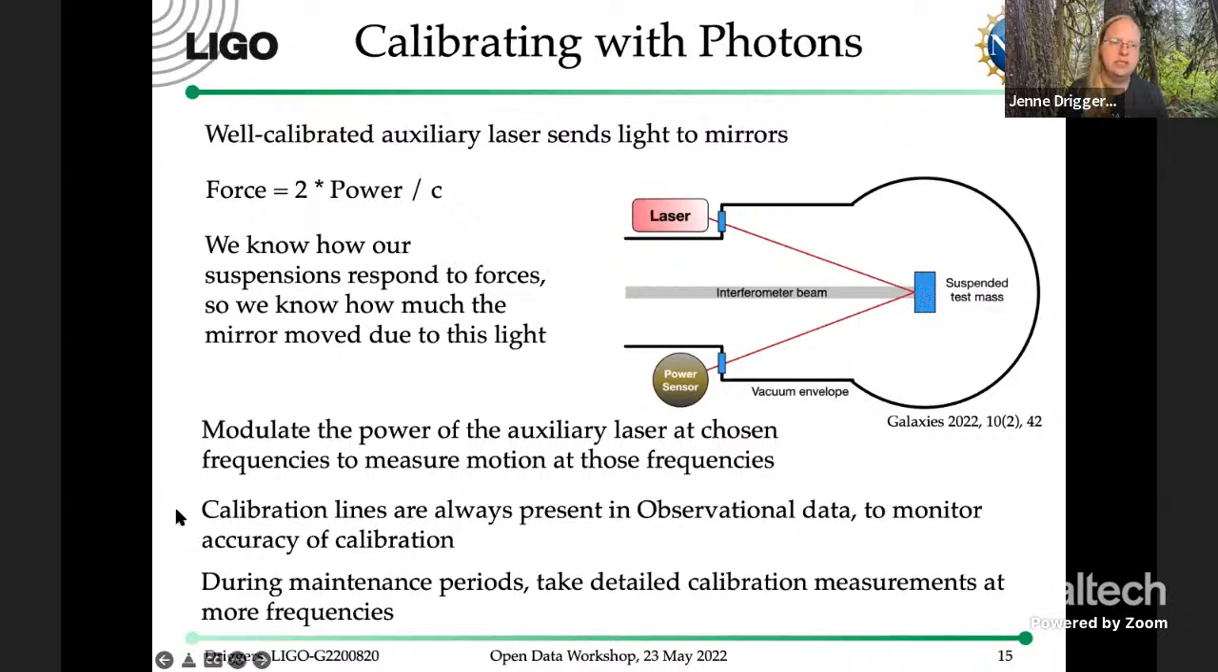Something to note is that we always have calibration lines present in our observational data to monitor, as a function of time, the accuracy of our calibration, and to monitor should anything change about the whole interferometer. We can know that nearly instantaneously, and we can correct for that. During maintenance periods, of the order once per week, we take a much more detailed calibration measurement at many more frequencies to be assured that our full calibration is as accurate as possible.